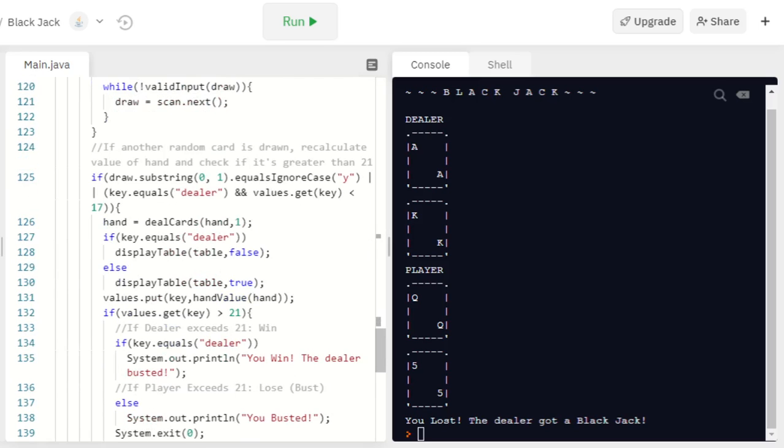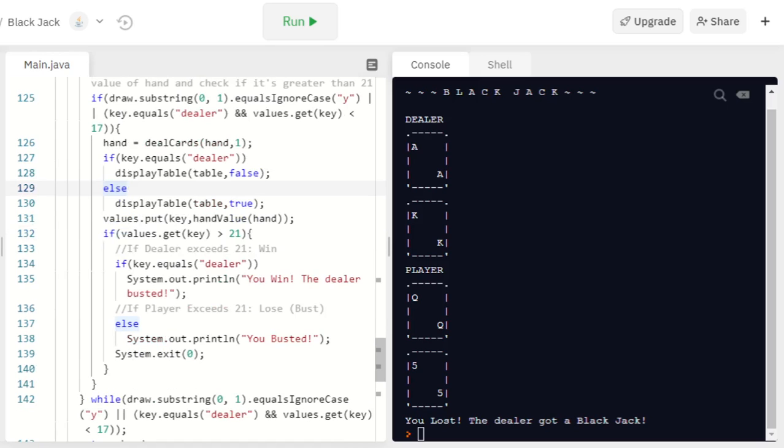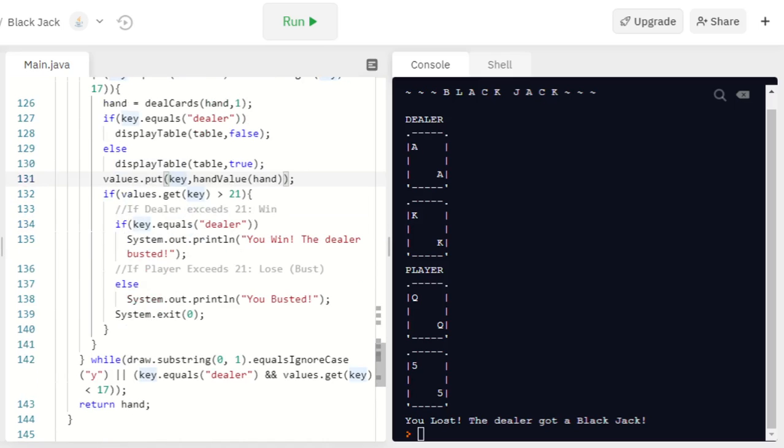As we go down, you can see that I also have something for the dealer specifically. Since the dealer isn't going to be asked for input, it's a computer, we just have something where it's like, hey, it's the dealer, let's display that. Now let's go find the value and put it in. And then if it's over 21, then you win. The dealer busted himself.